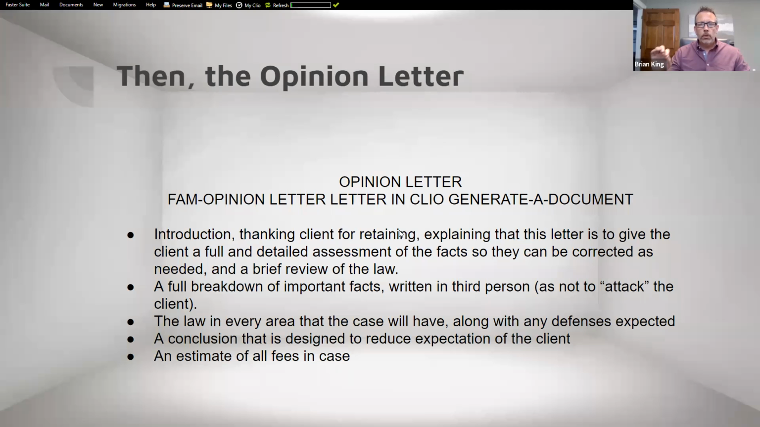And then you want to work on the opinion letter. So the opinion letter, as soon as that person retains, you're starting to work on that, and you want to do an introduction, thank that client for retaining, and explain that the letter is going to give the client a full detailed assessment of the facts so they can be corrected as needed. So you're listing out the facts. Why? So the client can fix them.